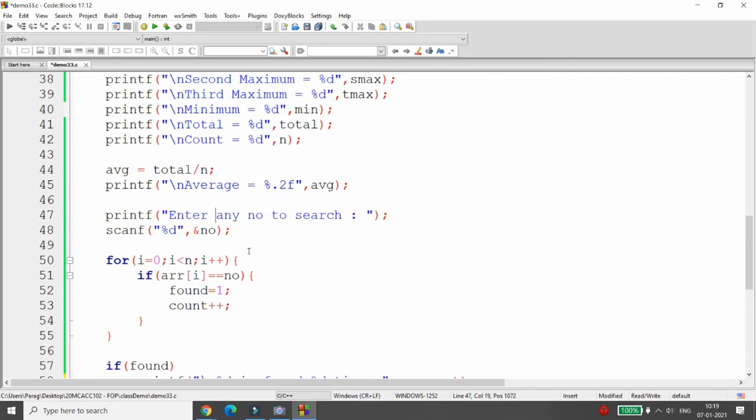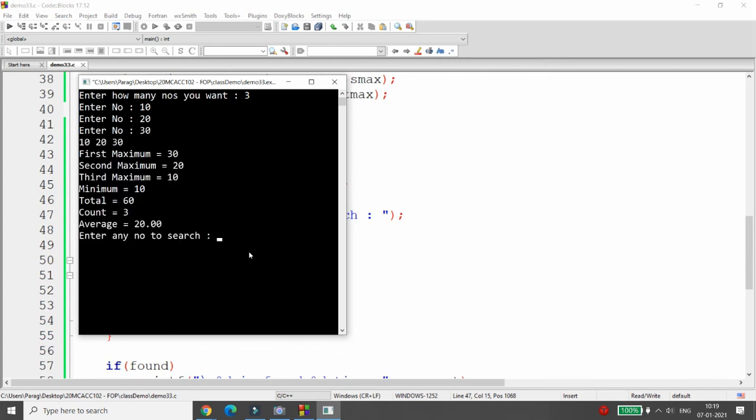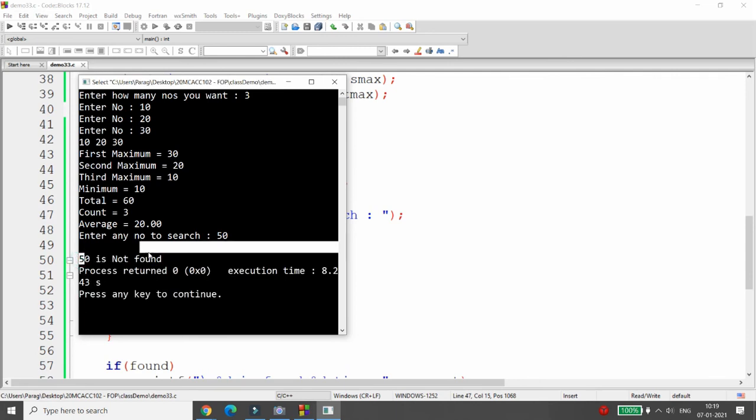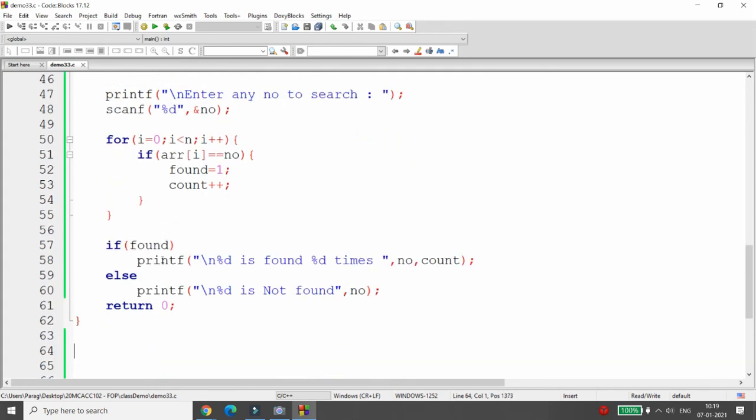So once it is done, you can check. Suppose I am writing how many numbers, I want 3 numbers: 10, 20 and 30. Now I want to enter any number to search. For example, I am writing here 50, then it will say that 50 is not found. It means my logic is perfect. So you can do the searching with the array also.